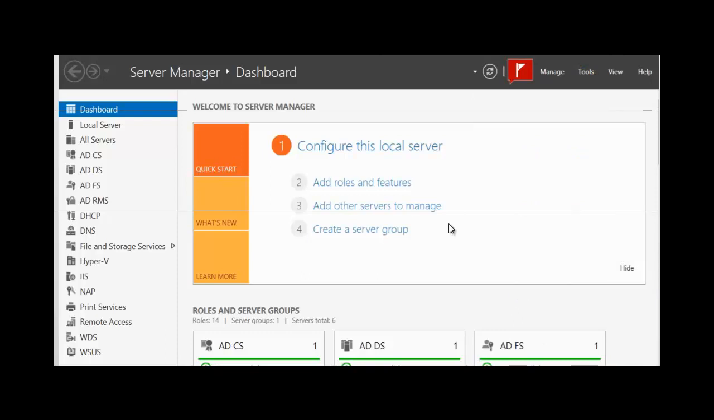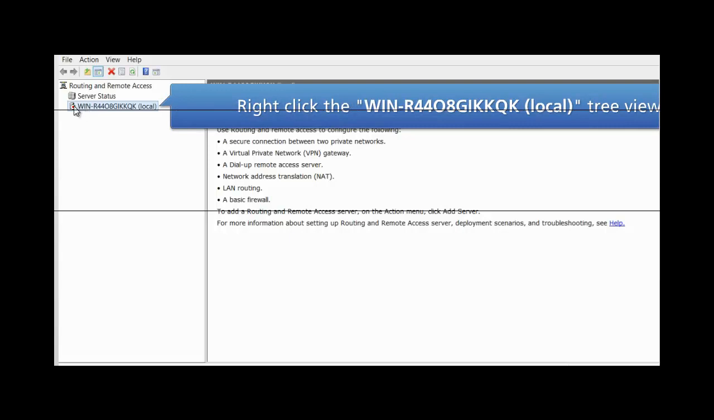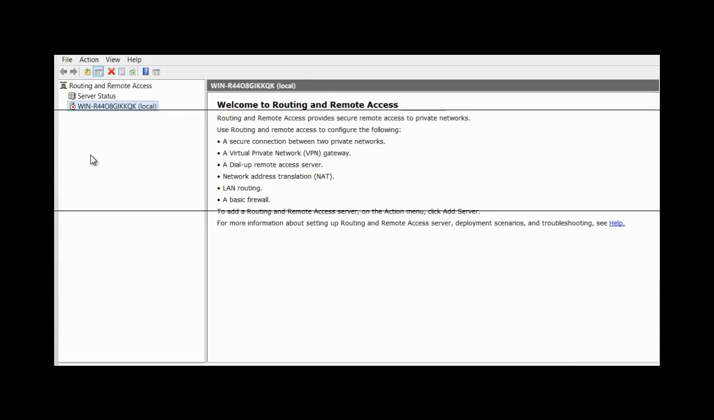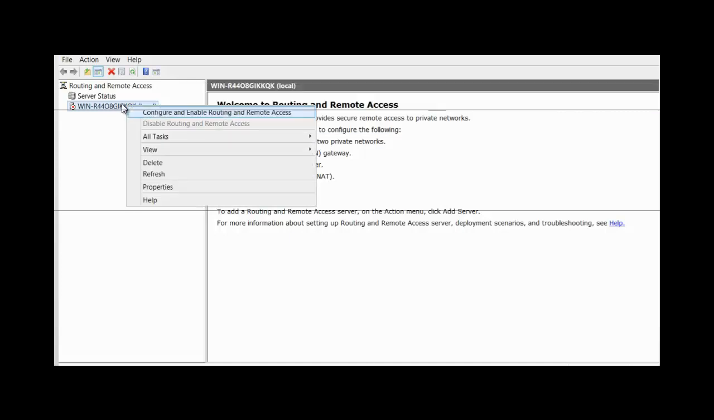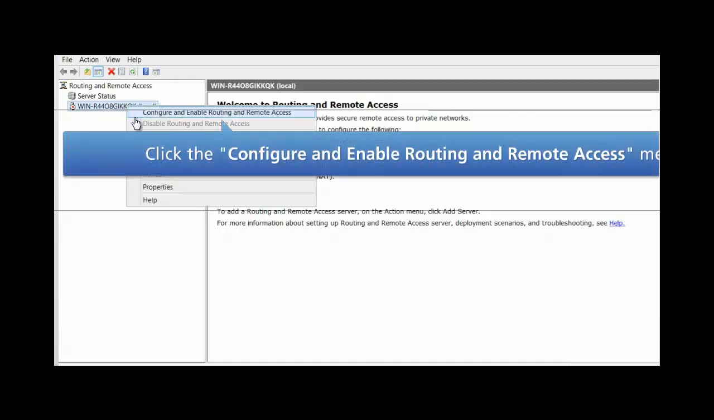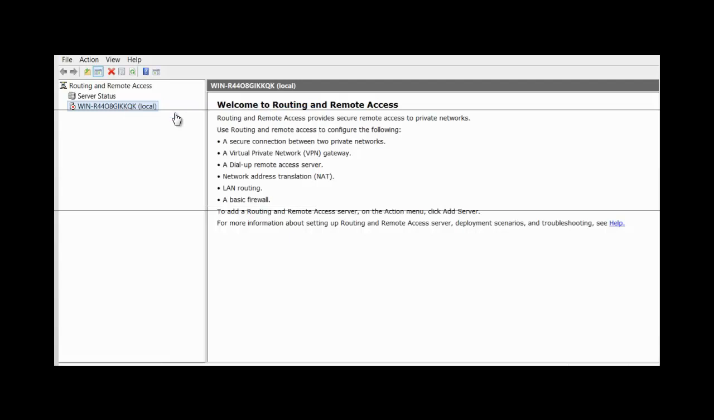So we're going to click on remote access. And we're waiting for the remote access console to appear. And you will see here that you have the server name, but it has a red exclamation mark next to it. It means that it needs to be configured. So what you want to do is to right click on the server, and you see here it says configure and enable routing and remote access. So you click on configure and enable routing and remote access.